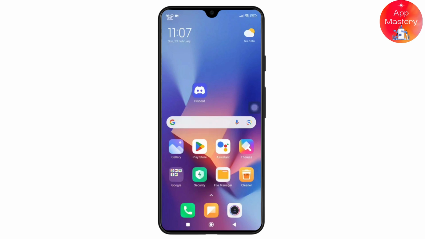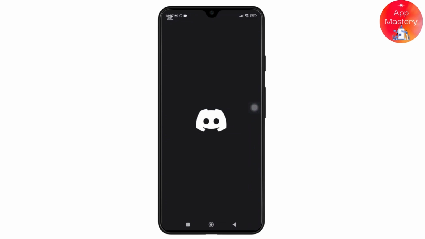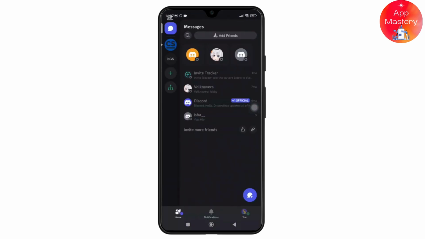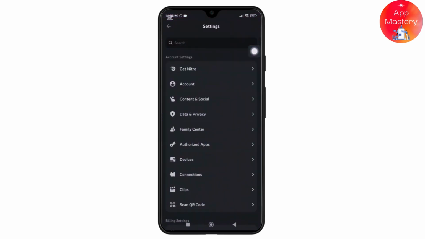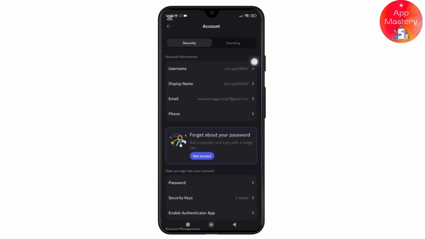First up, let's open the Discord app. Simply go ahead and tap on the You icon at the bottom right corner of the screen. Once you are in your profile section, simply tap on the gear icon shown in the top right corner of the screen. And once you are in the settings section, simply tap on Account.